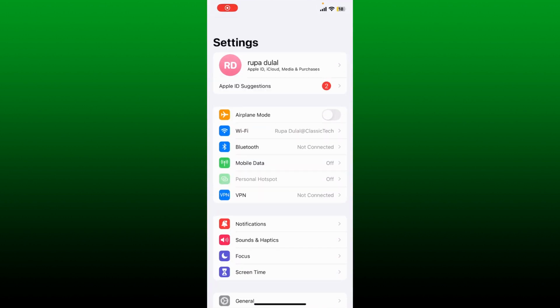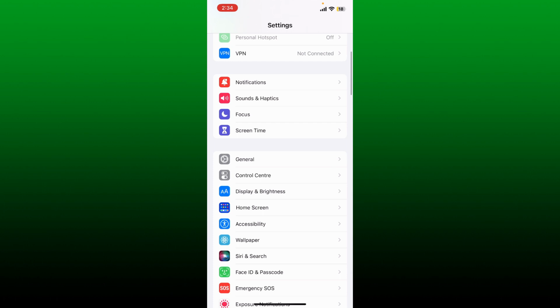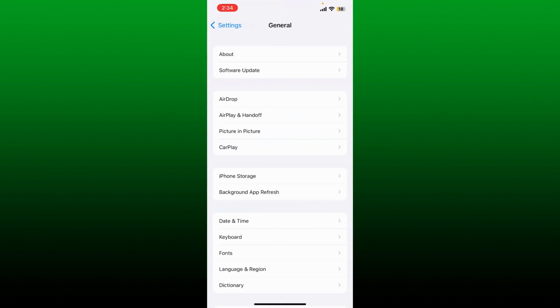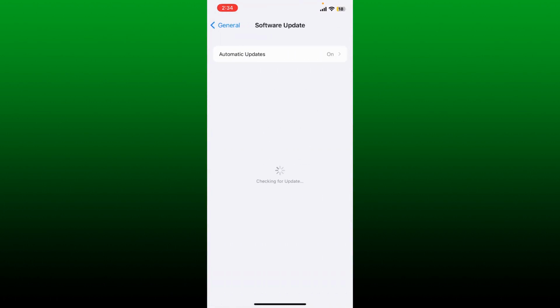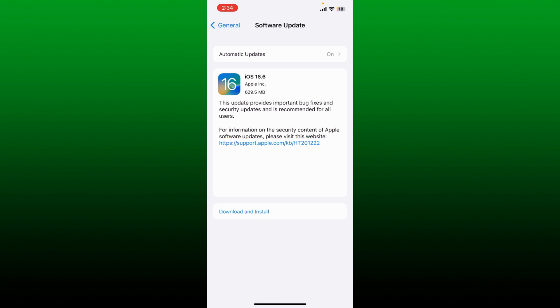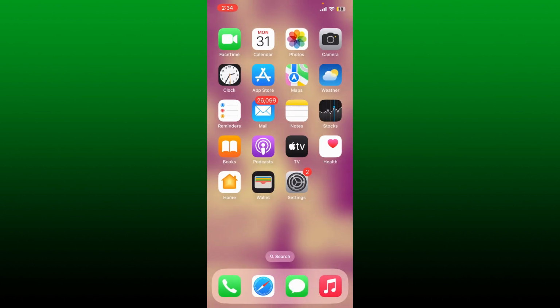Open the Settings app from your app drawer, and from the Settings menu, scroll down and tap General. Tap the Software Update button at the top and check for any available updates for your software. If there is an update available, tap on the Download and Install button and get the latest version of iOS. After you update to the latest version, you might be able to fix the issue.